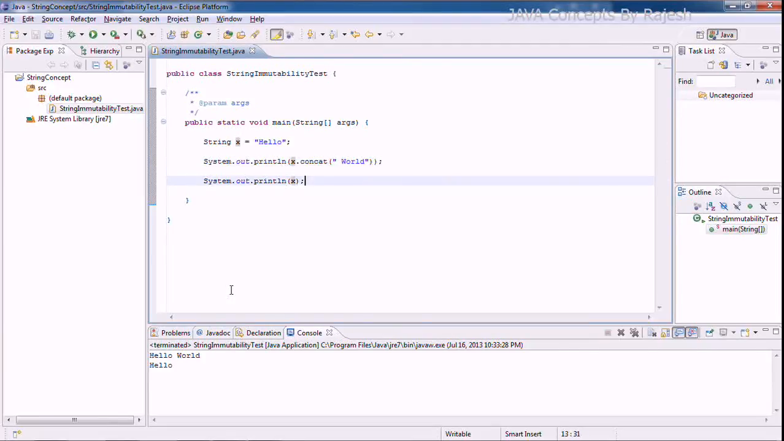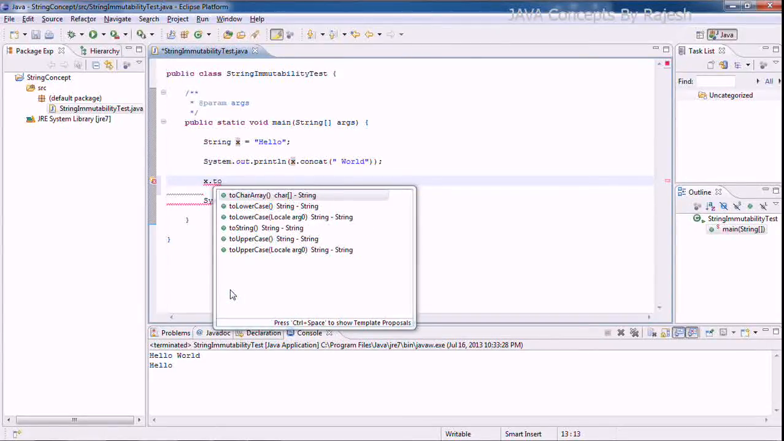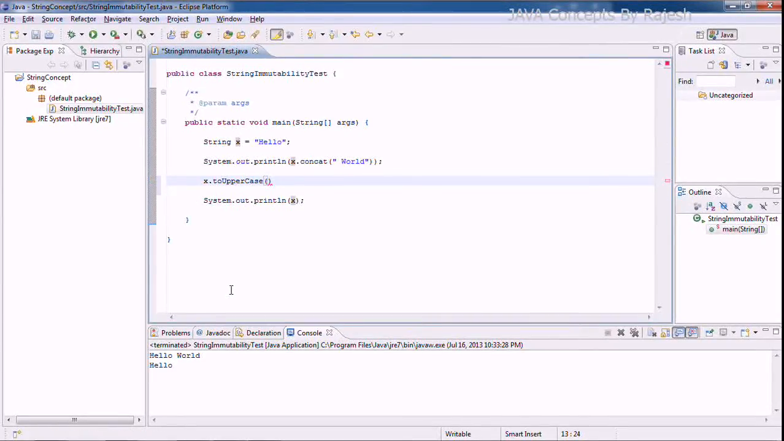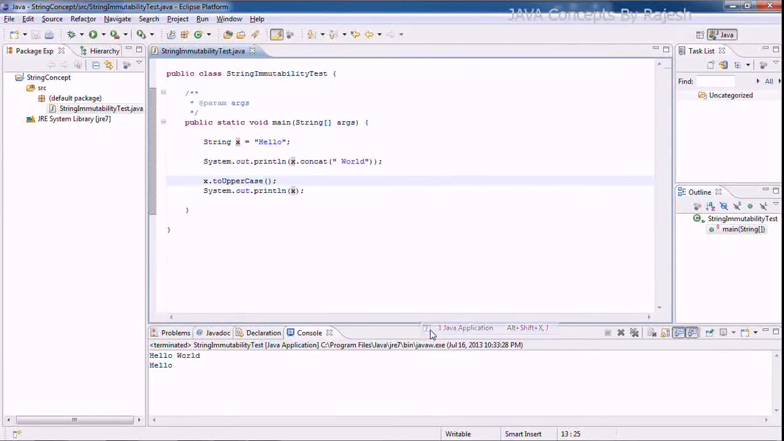Similarly, we can check it if I want to convert my hello object all into uppercase. So what should I do? I should do it like this: toUpperCase. Here also we'll see when you run the code that the same string object is retained. We are getting only hello.